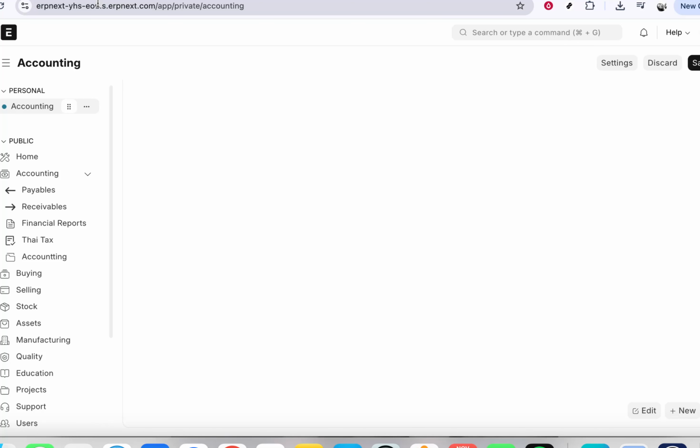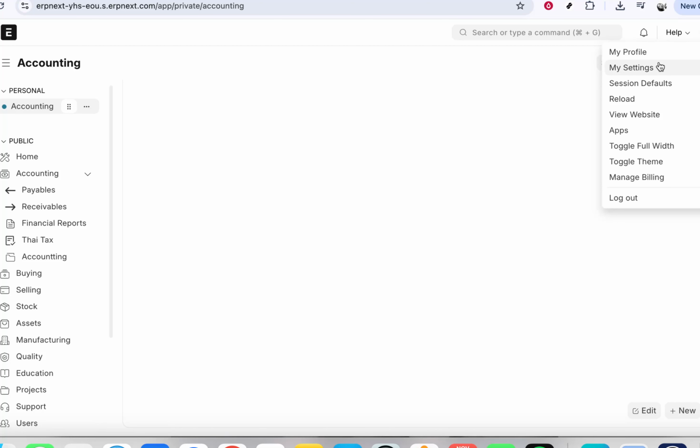Let's start from your ERPNext dashboard or any page you're currently on after logging in. Look towards the top right corner of the screen. There, you should see your profile icon. This might be represented by your initials, a small avatar, or a generic user icon, depending on your setup. Go ahead and click on that profile icon. This opens a small drop-down menu with options related to your user account.